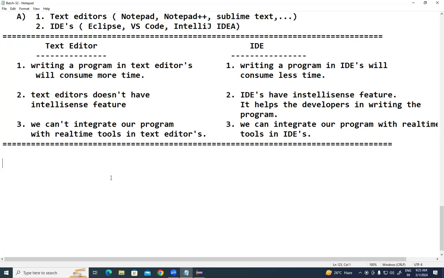Guys in online, have you installed JDK in your machine? Yes. Very good. So can you write in the chat box what is the default location of JDK? Please write in the chat box.